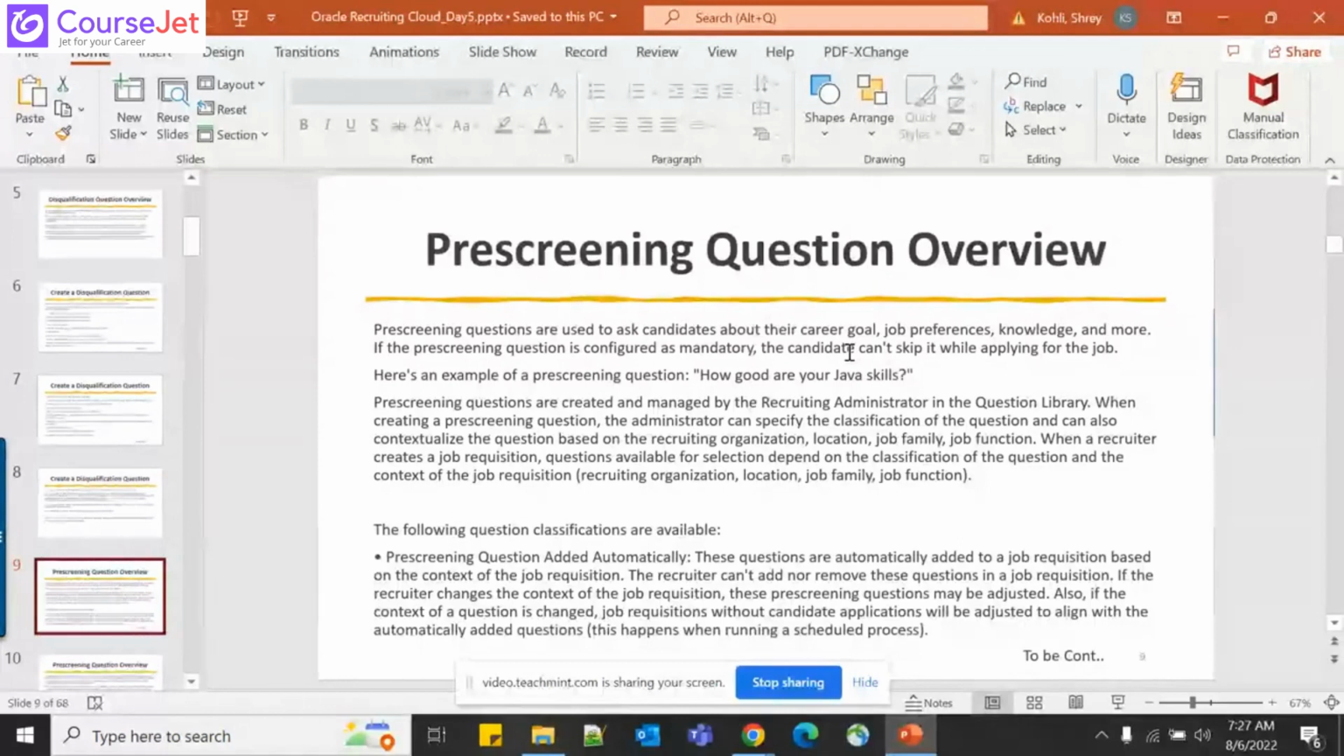Pre-screening questionnaires are created and managed by the recruiting administrator. The recruiting administrator role is required to manage the questions in the question library. When creating a pre-screening questionnaire, the administrator can specify the classification of the question and can also contextualize the question based on recruiting organization and job function.